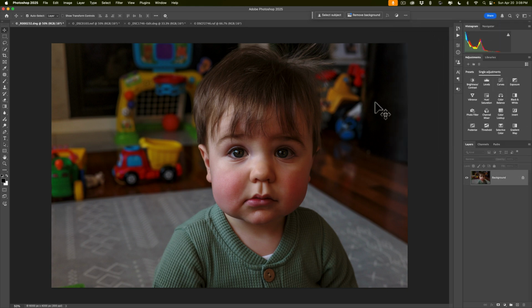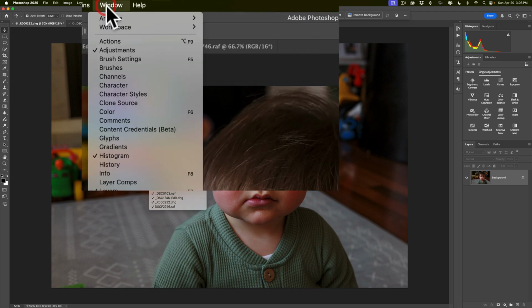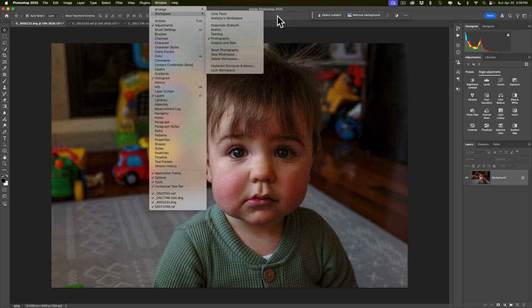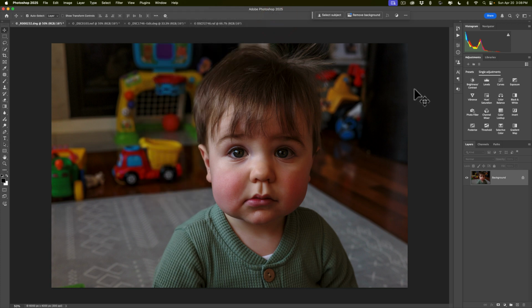If your Photoshop doesn't look like mine and you're having a difficult time following along, what you could do is go up to Window, down to Workspace, and then over and down to Photography and use the Photography Workspace. That will allow your Photoshop to look a little more like mine does, and maybe it'll be a little easier to follow along with what I'm doing.